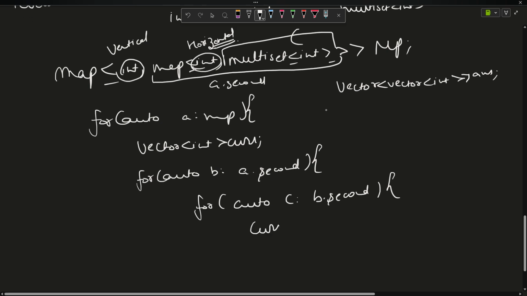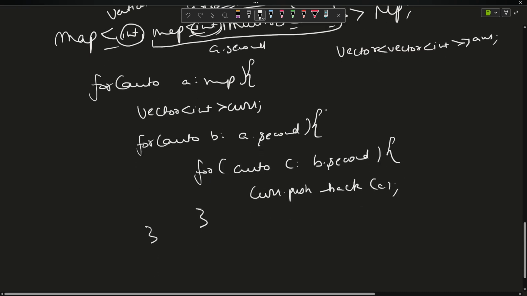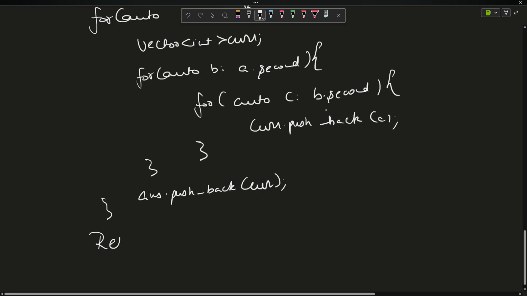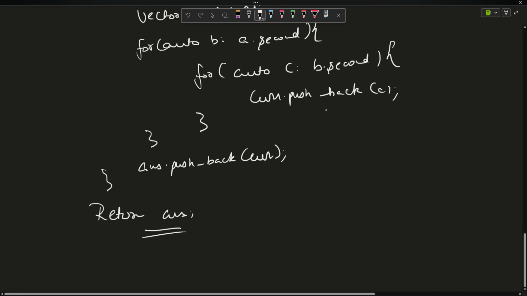So cur dot push back c, close all the loops, and before closing the last loop, the outermost loop, just push into the answer. So answer dot push back current, and then close the last loop also and return answer successfully. Return answer, right? I hope this works fine.